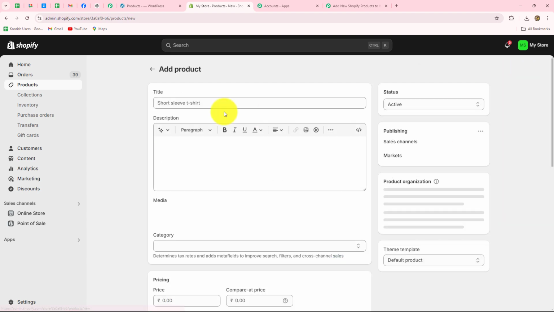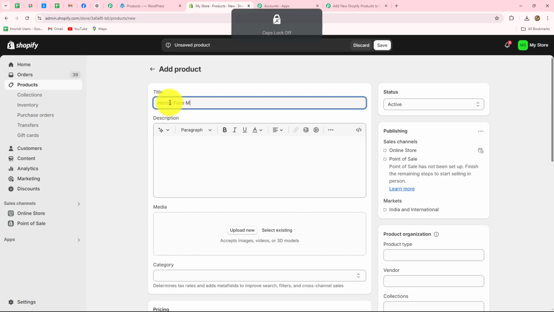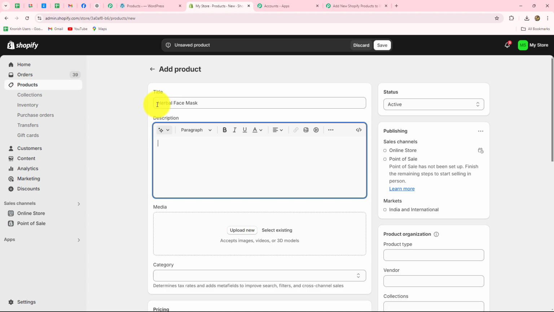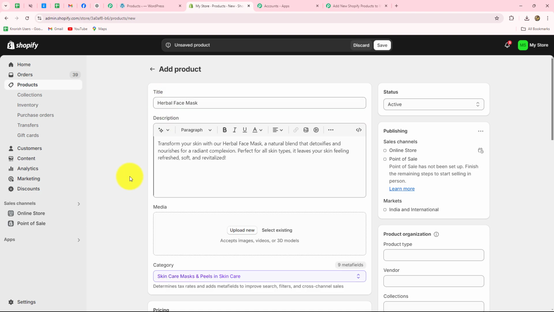Okay, so the name of the product is, let's say, herbal face mask. Now I'm going to provide the description of this particular product, herbal face mask. Transform your skin with our herbal face mask that detoxifies and nourishes for a radiant complexion.